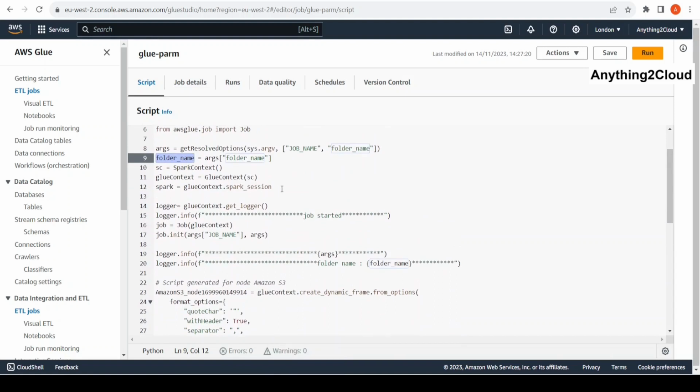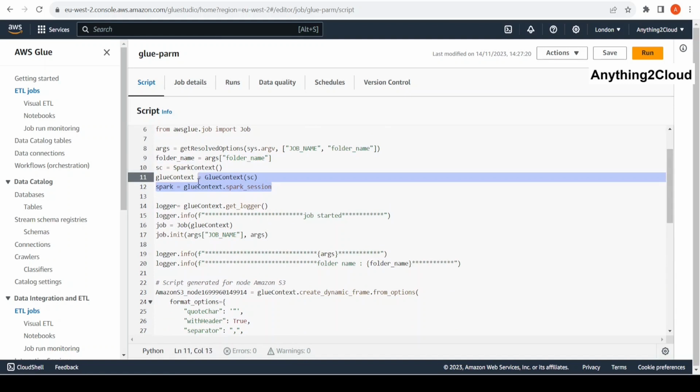Many things here are default code. As part of Spark with Glue, you have to create the Spark context, then you have to create the Glue context. The remaining code is default code. As we create a Glue job, we have to create the Glue context, the Spark context, all those things. That's the code here.